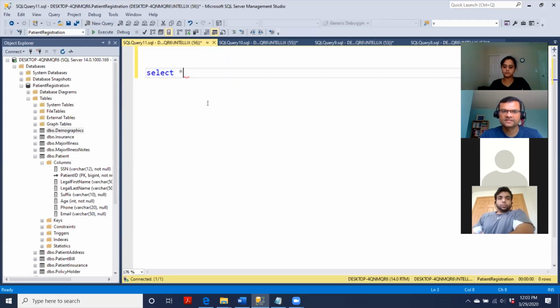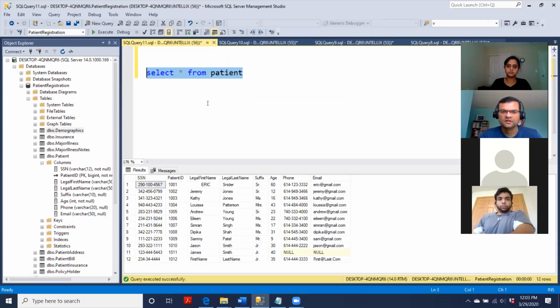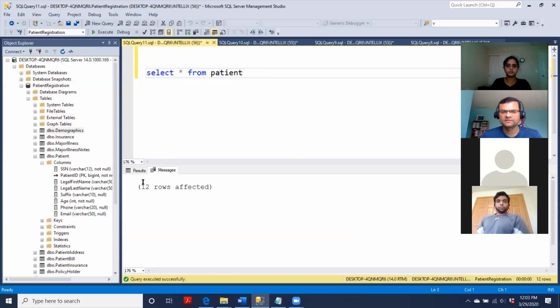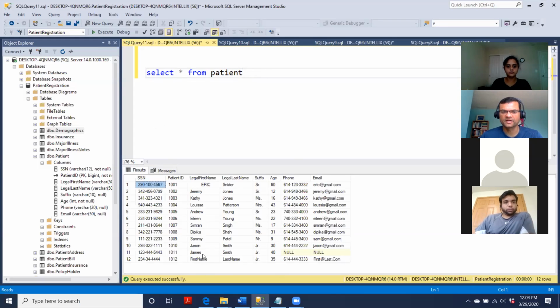So let's say I'm writing a simple select statement from patient, okay? And I'm getting the result. But what if I want to know how many records my query is returning? What do you typically do? You go here in the messages and you see the message, right? This is more like a print statement. So SQL Server automatically executes the print statement here. Okay, so it shows you 12 rows affected, errors, basically some message when you run the query.